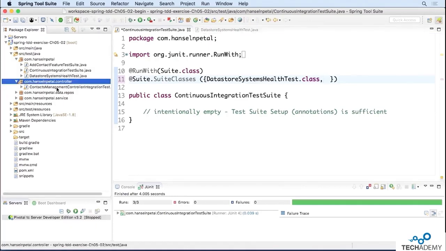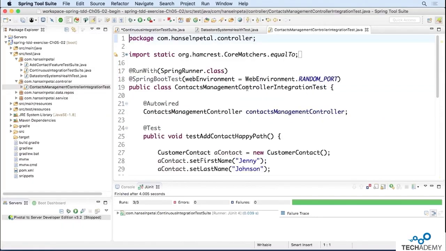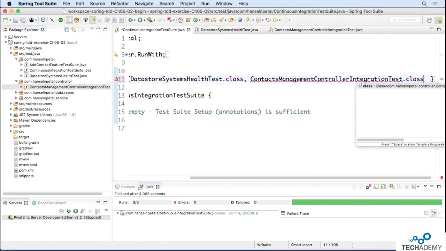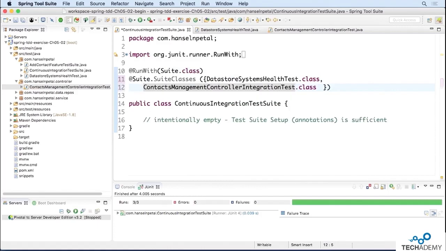So let's open the contact management controller integration test. We're going to copy that class name and then once again switch back to our integration test suite. Let's paste the name of this class into our list. And now we are going to put a new line here just for readability.